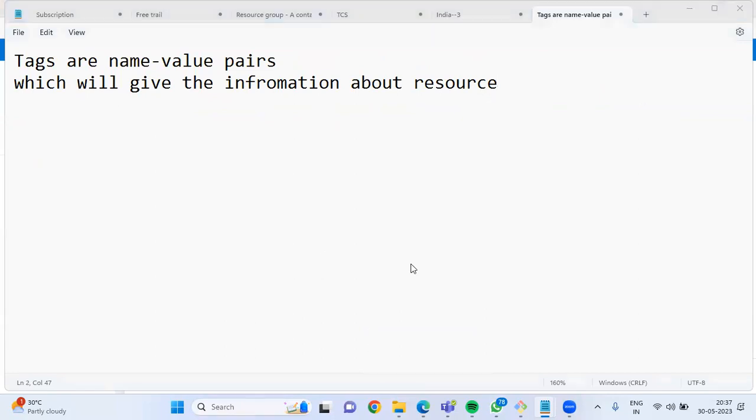Your name and years of experience, or your education background details, and previous organization details. In the same way, if I go and verify the tags, I should know: this project belongs to this client, he is the owner, this is the contact information, this is the production environment, this is the project code. So tags are name value pairs which give information about a resource.